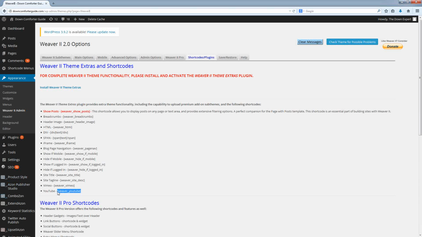shortcodes here that I find myself using a lot is the Weaver YouTube shortcode. This allows you to display a YouTube video on your site, and while you could normally do that by just copying code off of YouTube and pasting it into your website, this shortcode here actually adapts the video to your site. It's going to take up all of the available width that it possibly can, and it even makes it compatible for mobile usage. So if somebody comes on your website on a cell phone, it'll shrink the video down to the appropriate size for them.